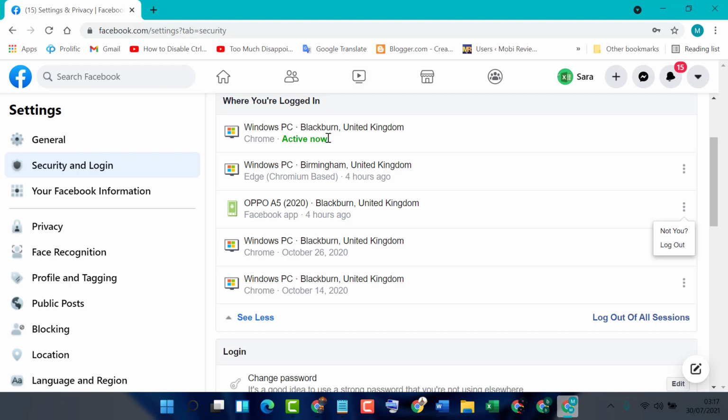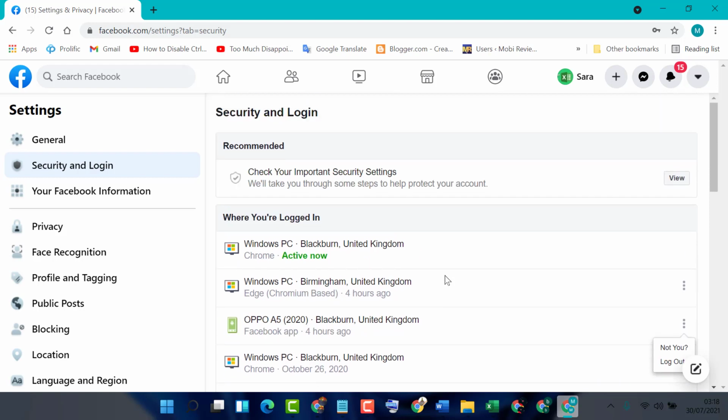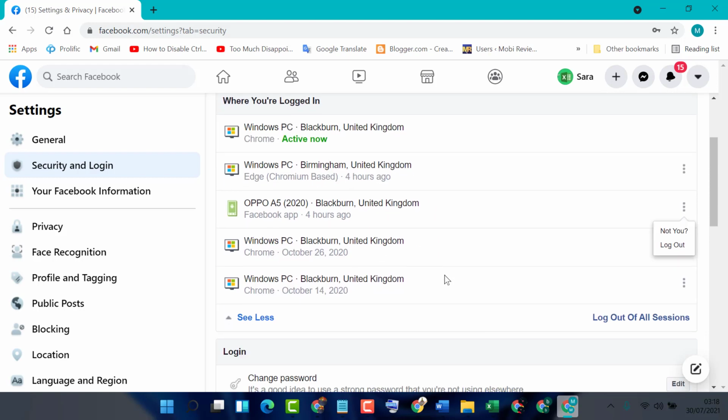So it's active now. We are using this Windows PC, and also this account is logged in from these other PCs. So it's an easy and quick method to remove your Facebook account from other devices.